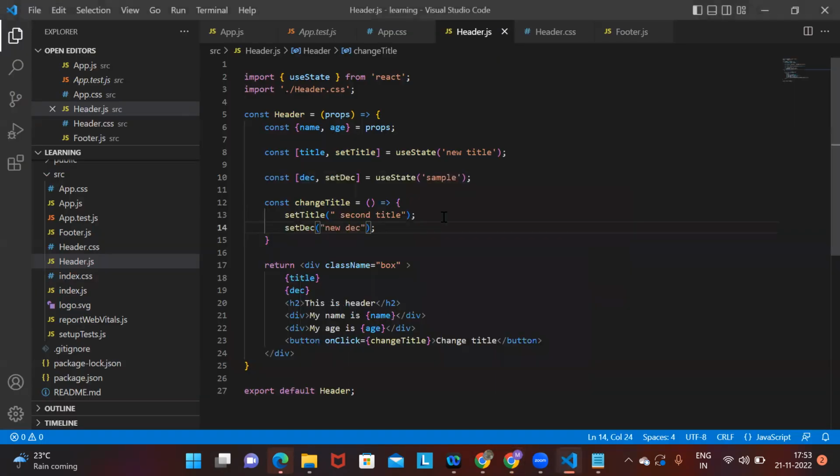So this is the way we create state in functional components, how we change the description, and how we handle events in the functional components. Are you clear about today's class? Functional components, class components, any doubts?